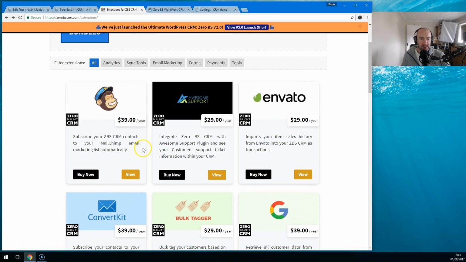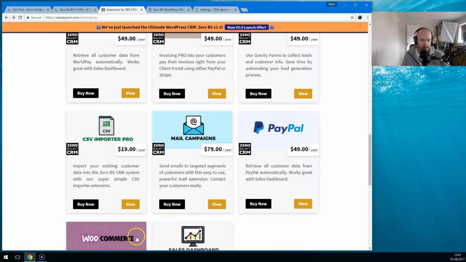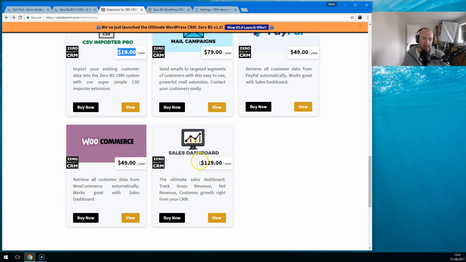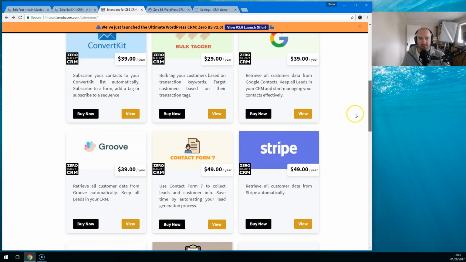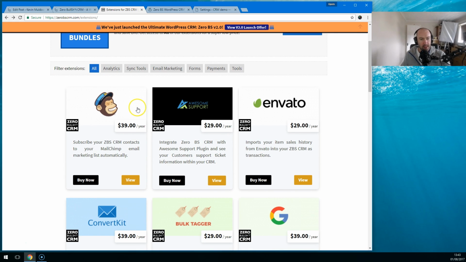You can see that they're all priced on a yearly basis. They go from, okay, the CSV Importer Pro is the cheapest at $19 per year, and the Sales Dashboard is the most expensive at $129. Most of them are in the $29, $39, $49 range. So you've got different ones here.